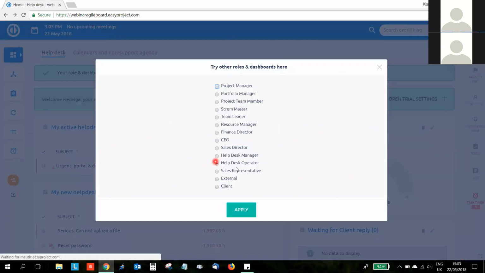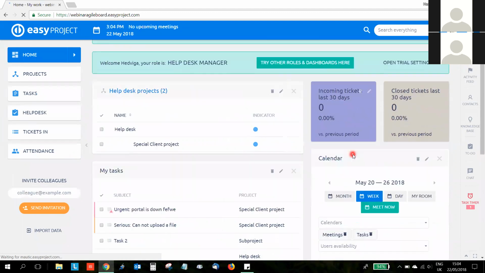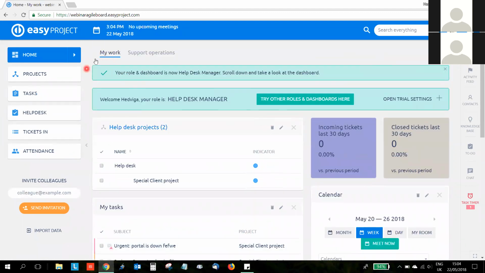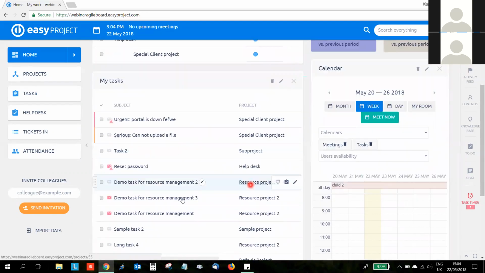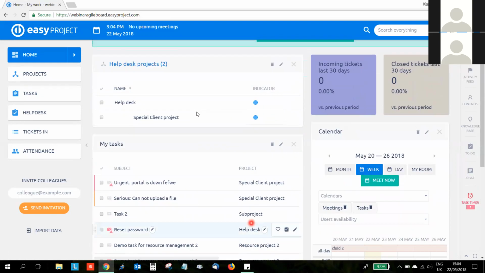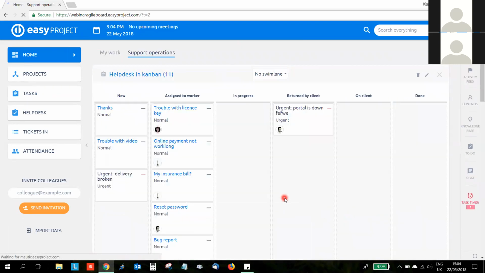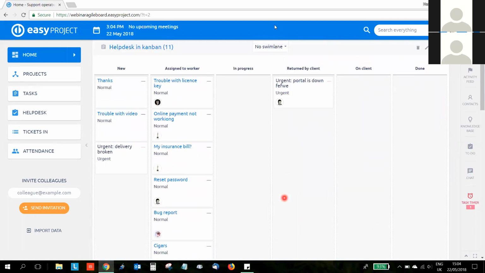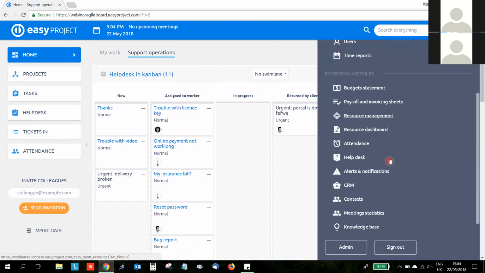I will move now to HelpDesk Manager, from where we will also go to see the HelpDesk dashboard. But before, we can see also that the dashboard of the HelpDesk Manager has some trends, so you can compare how many tickets you closed, for example, this period comparing to the previous period. You can see all the open tickets which are assigned to your team, or again, you can see the Kanban and support operations, so you can see what is happening in your team. So this is a simple dashboard, but from there, I'm going to move to HelpDesk dashboard.